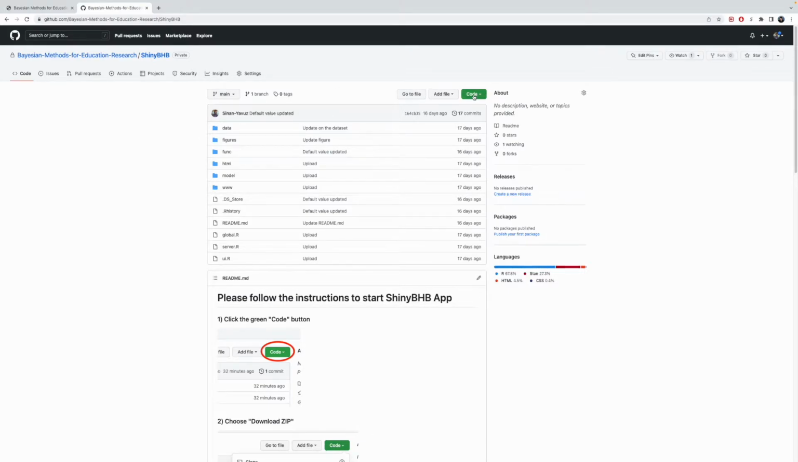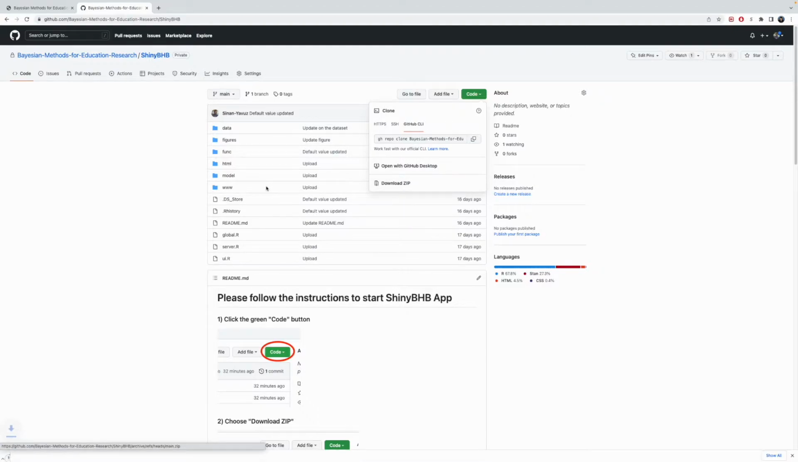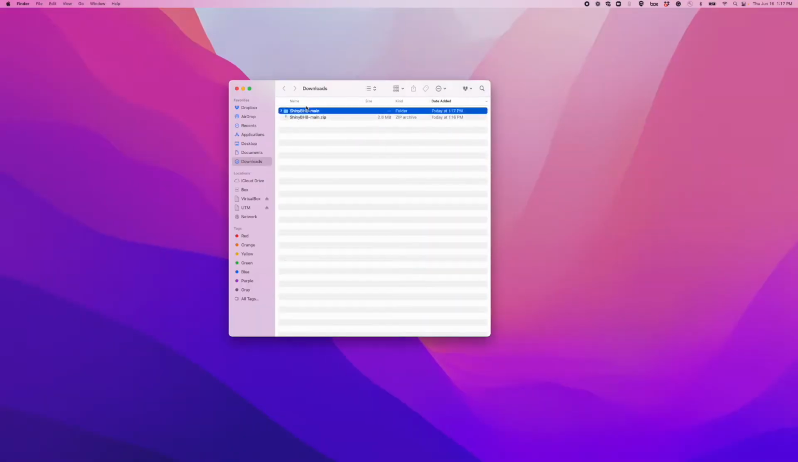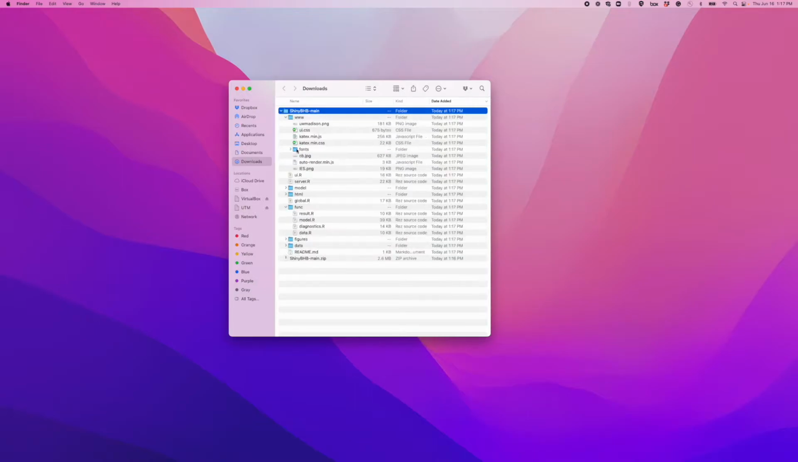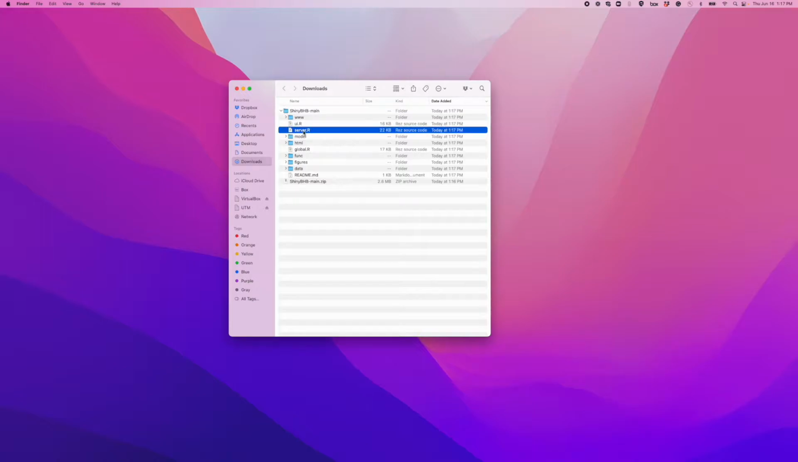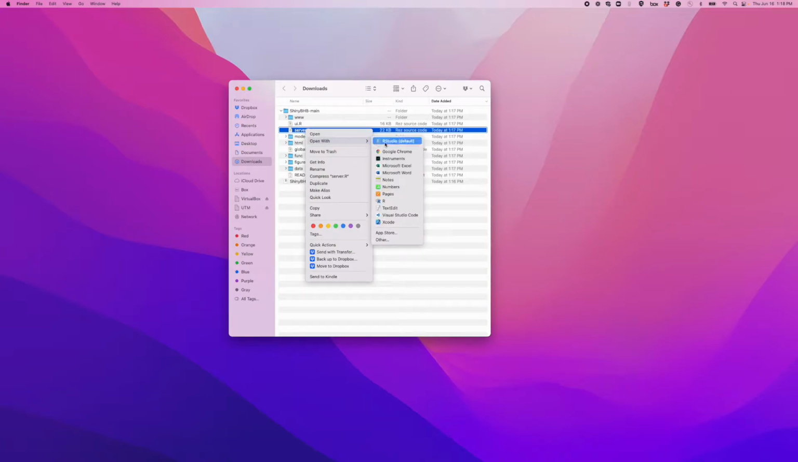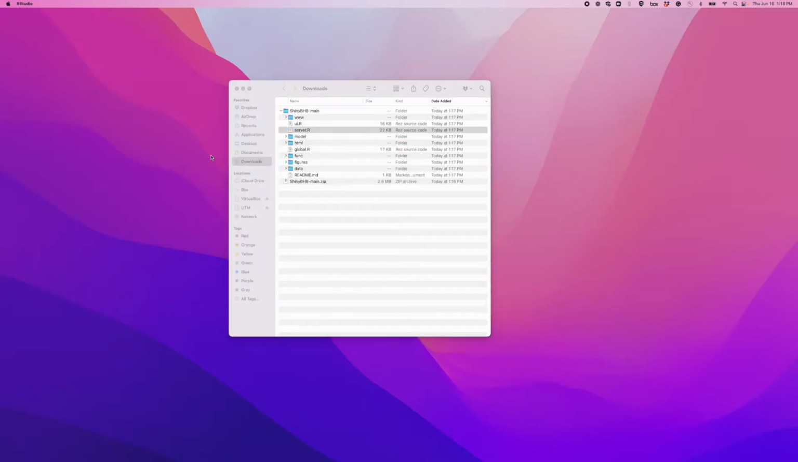There is this green code button. After I click this one, there will be an option for downloading the whole package as a zip file. I will click on this and it will download it to my computer. Once I open the ShinyBHB main folder, I will see many files, but we need server.r. I will go ahead and click on the server.r and open this via RStudio.